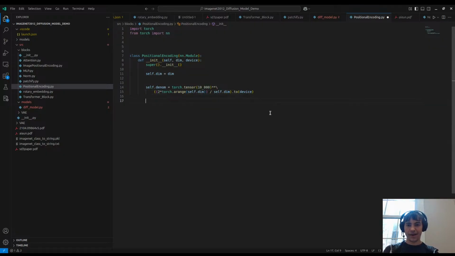Yeah, so the forward pass, def forward, self and time, will compute these embeddings, the sine and cosine part of the embeddings. So time is going to be of shape n. So it's going to be a batch of time steps that we have. And we want to encode this batch of time steps using these frequencies that we created.